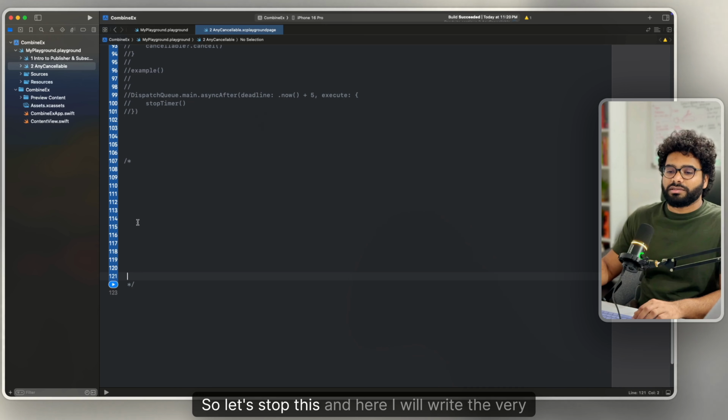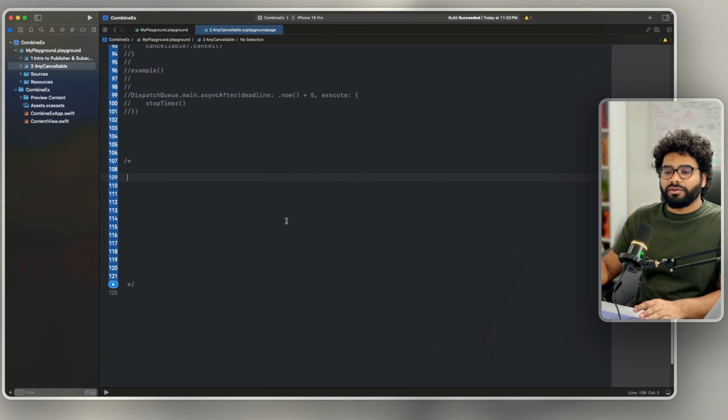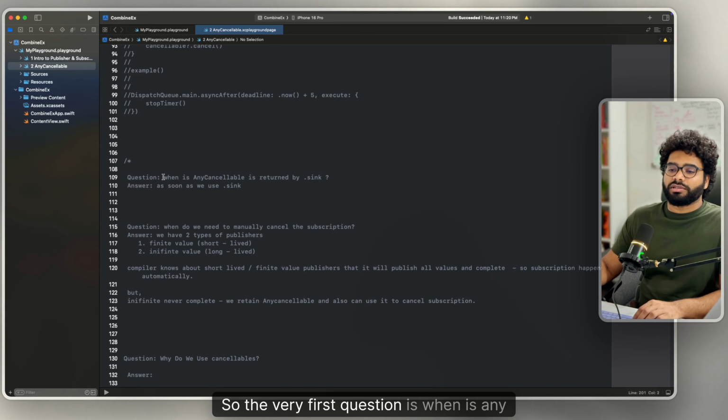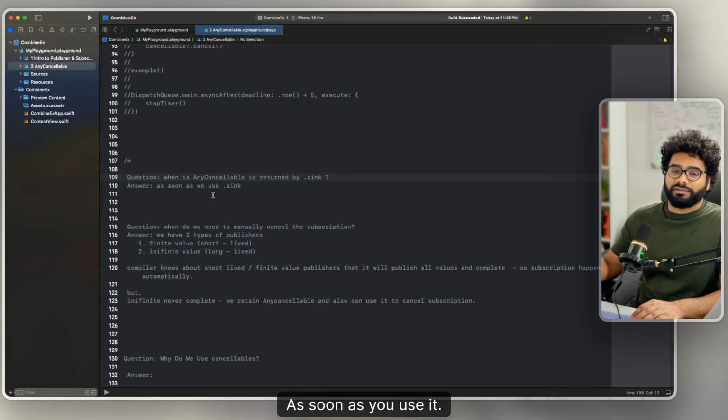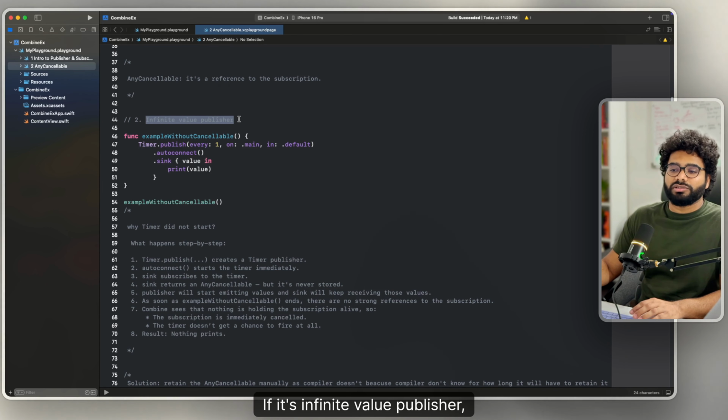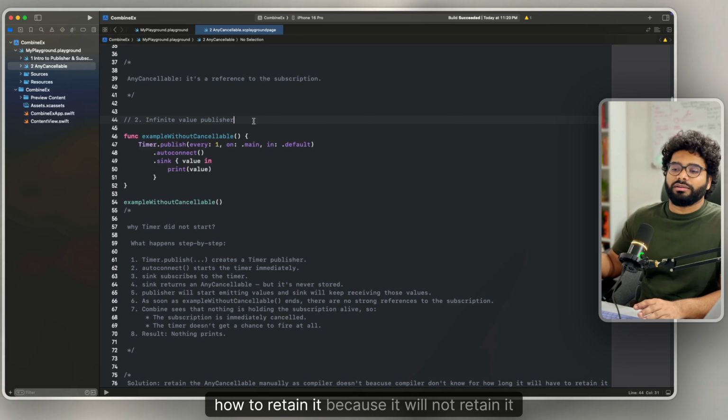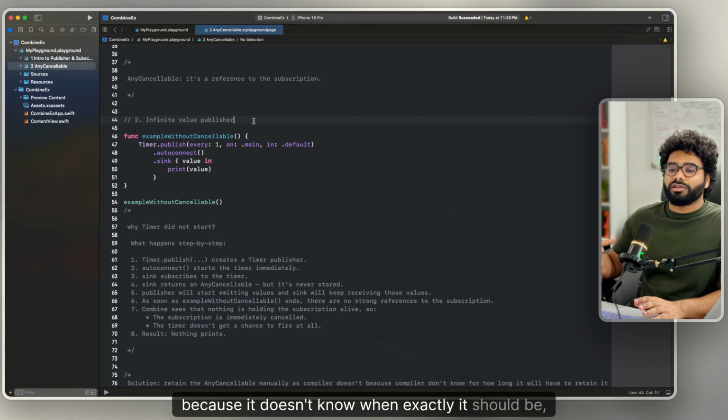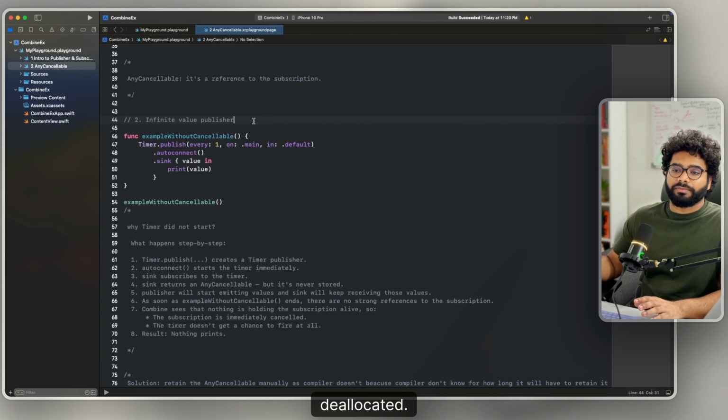So let's stop this, and here I will write the very first question. The very first question is, when is AnyCancellable returned by .sink? As soon as you use it. So when you use it, it will create it. If it's an infinite value publisher, then the compiler doesn't know how to retain it, because it doesn't know when exactly it should be deallocated.